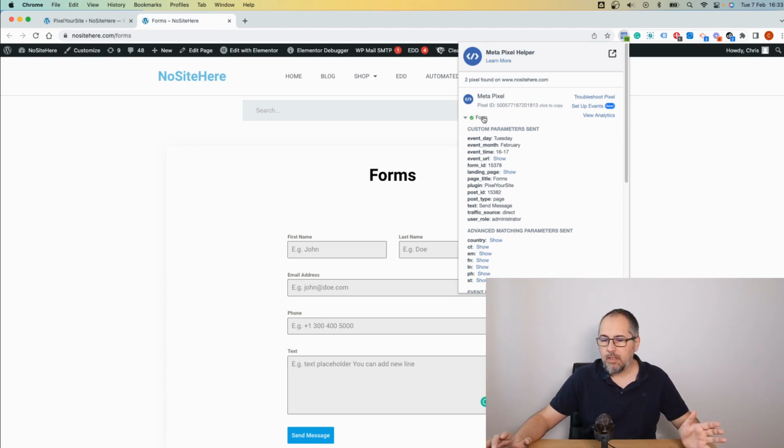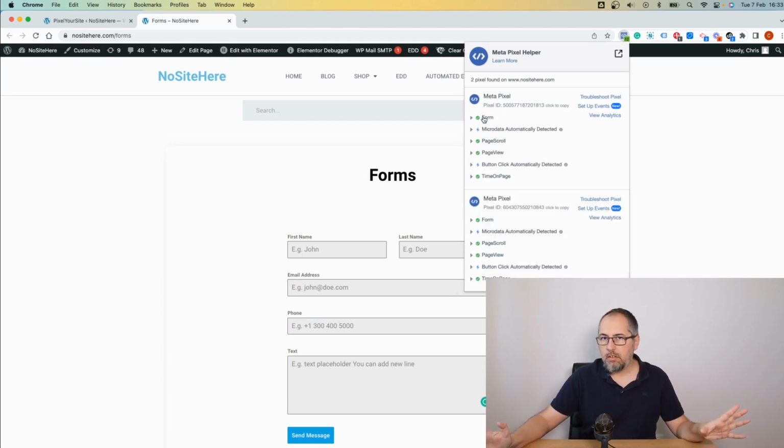And we send this event for all the tags that are installed using Pixel Your Site. You see it here for Meta because I use a Pixel Helper Chrome extension to show you Meta events. But this event is sent to Google Analytics, to Pinterest, to Bing, all the tags supported by Pixel Your Site.